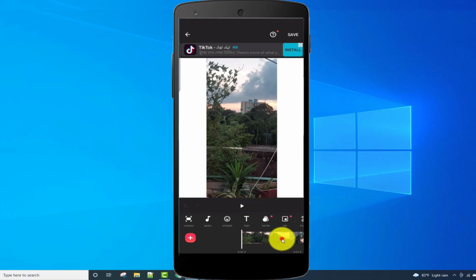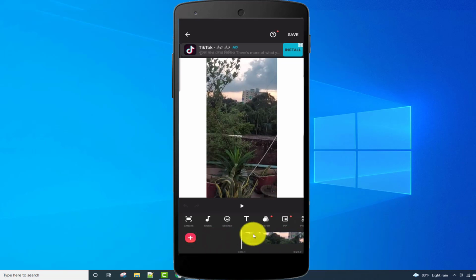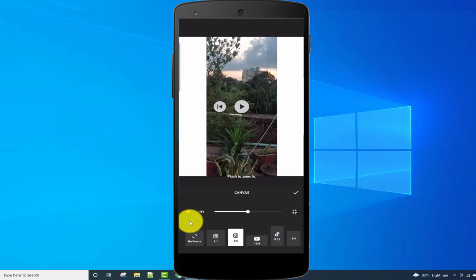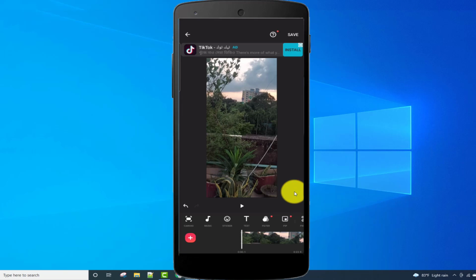This is the video timeline. There is so much to do here, like edit audio, change canvas, split screen, change background, and many more. Now I want to change the canvas, so I am clicking on the canvas option. From here, I can choose the canvas for my video, like Instagram stories, YouTube, etc. After changing the canvas, I will discuss the music option.